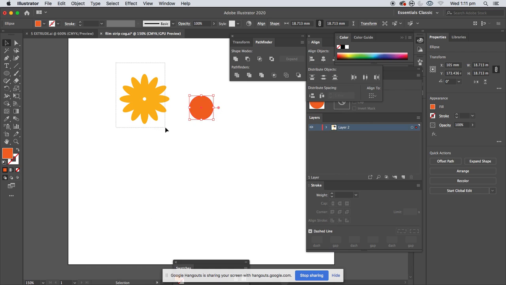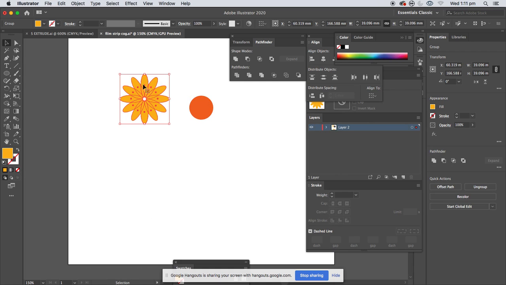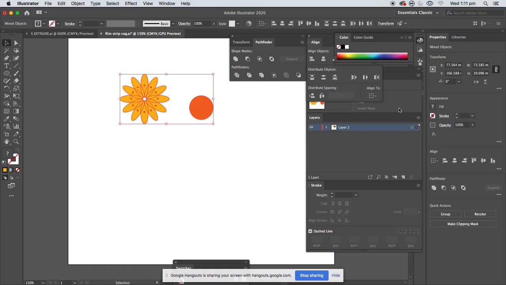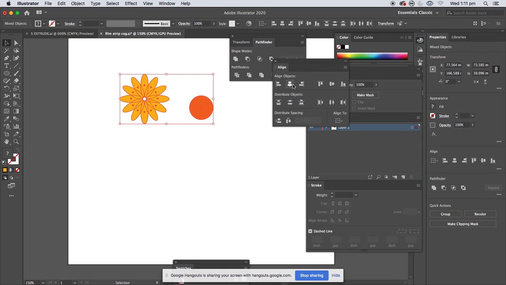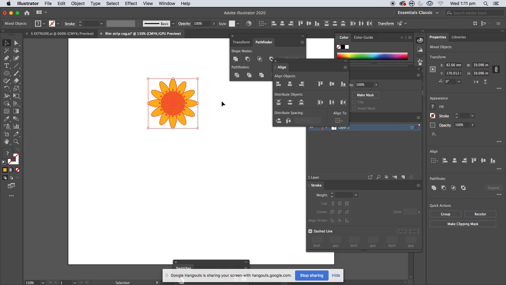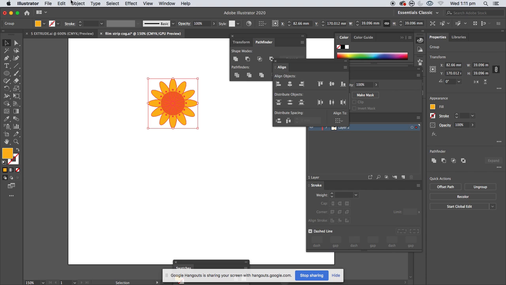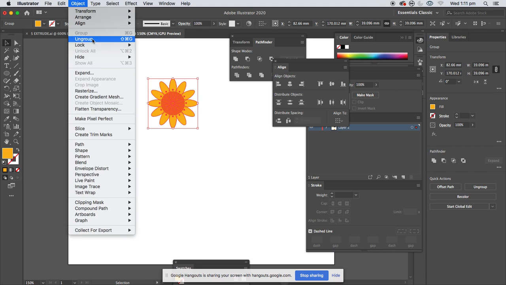And I'm just going to grab that. I'll just group it and grab them both. And I'll go to my Align here and just shift that out of the way. There's my Align. I align it in this axis and that axis. And I may have to ungroup this. I just can't quite remember. Object, Ungroup.